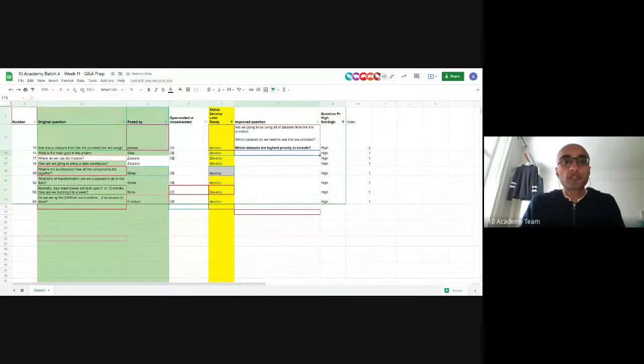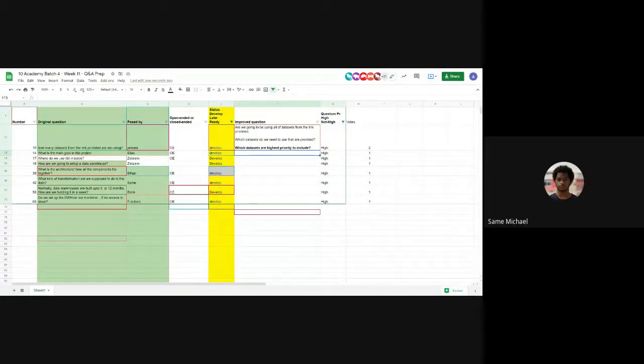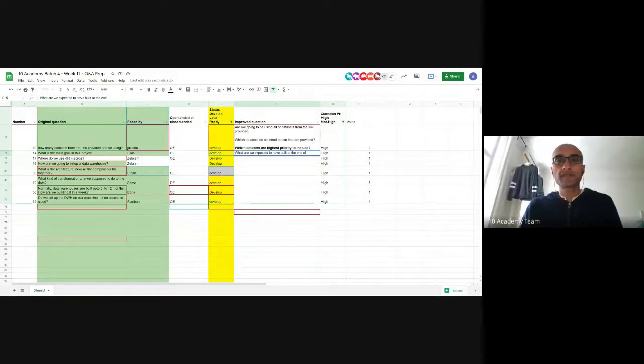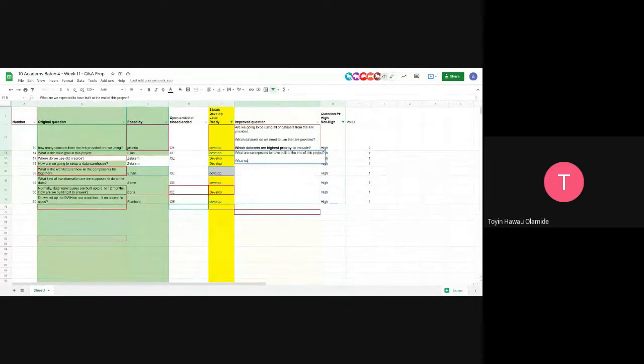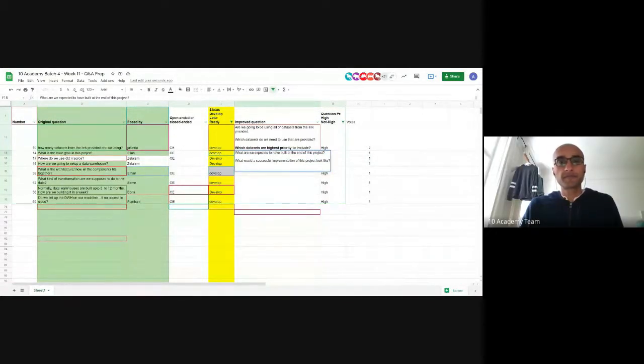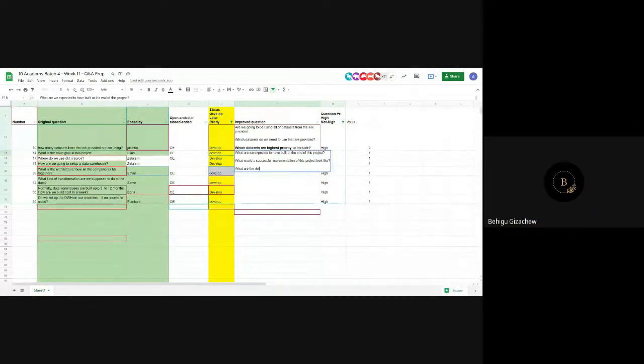Next one. What is the main goal in this project? That's an open-ended question. Is there a way to improve this question? My suggestion would be, what are we expected to have built at the end of this project? Anyone else? What would a successful implementation of this project look like? Anyone else? What are the deliverables of this project? Anyone else?